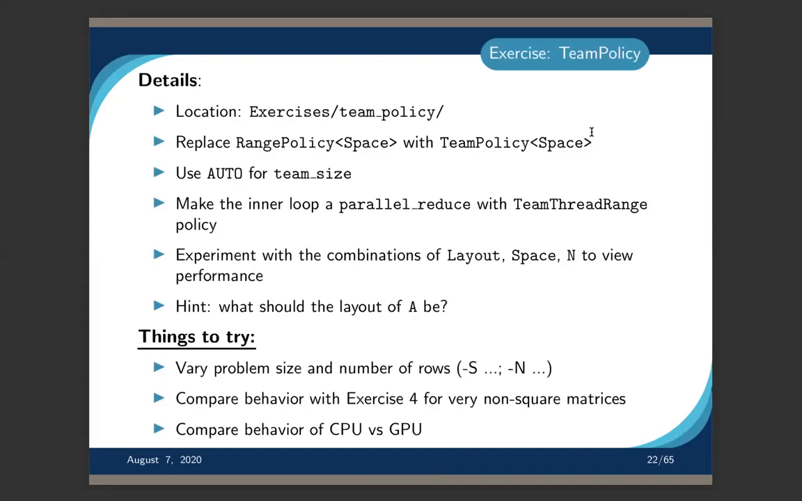Where is an exercise for this? In that exercise, you're going to replace the range policy with a team policy, and then essentially make the inner loop of our exercise with team thread range. What you can then do is experiment a bit with the layout and the spaces and the N, and see how that performs in particular compared to exercise 4. One particular question is, how should A be laid out in memory?